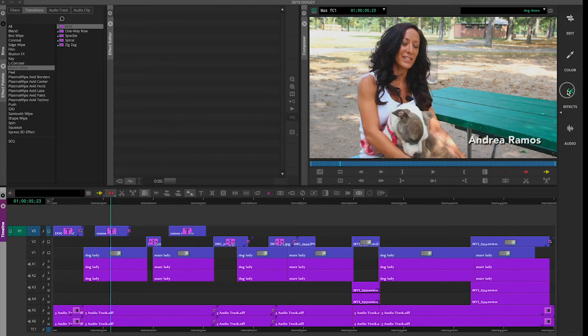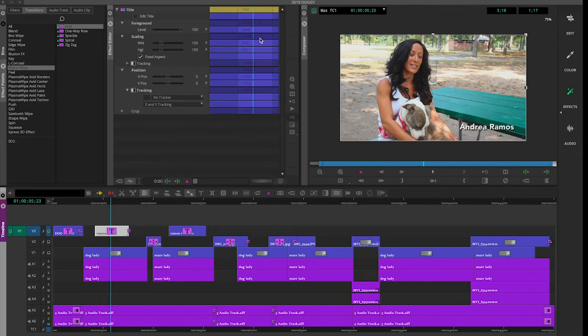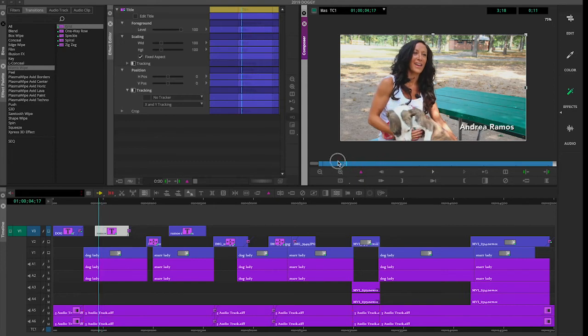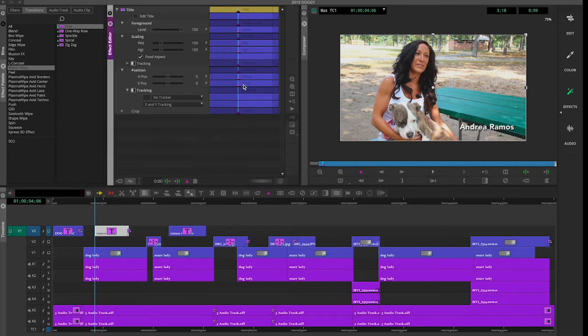Go into the effect mode. Make sure we're at the beginning of the text clip. There we are. Going to put a keyframe there. Put in our keyframe. And we're going to have it drop down. So the first one, it will be off. Let's move it vertically off screen. And then we want it to quickly drop down.